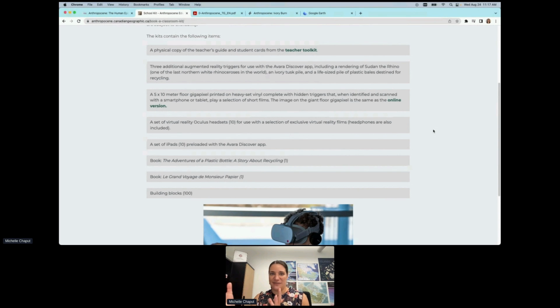And so obviously with all of these different components, it's a pretty heavy kit. So the shipping costs will be high depending on where you are. So we'd really like to adapt the kit as much as possible to get it to you in a reasonably costed way. So if you have Oculus headsets in your class, or if you have iPads, or if there's anything in here that you don't really think you need, but you would like us to ship you the giant gigapixel, for example, we can totally do that. We can just ship you a subset of what's included in the kit here. And it'll be significantly cheaper than shipping the whole thing.